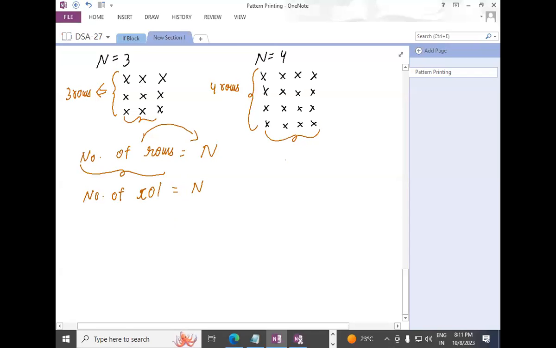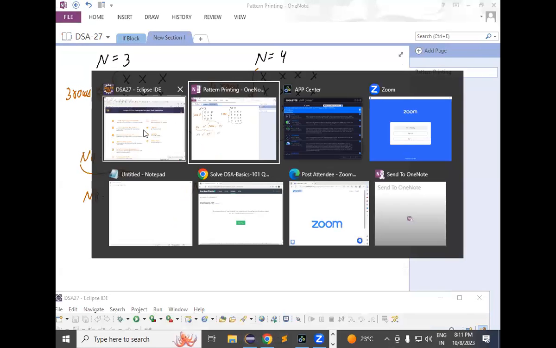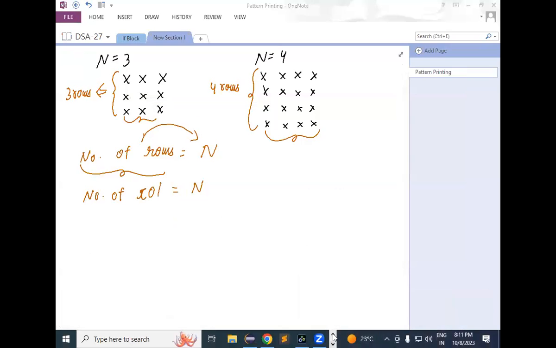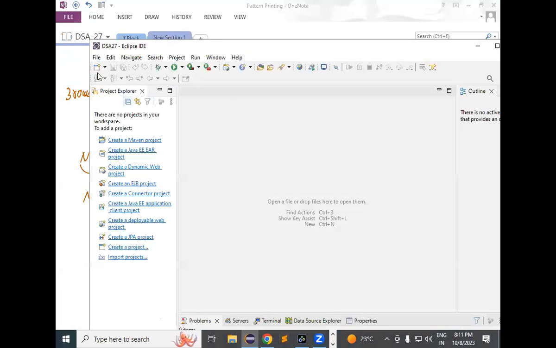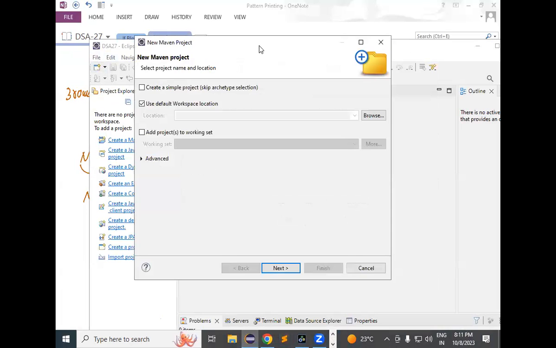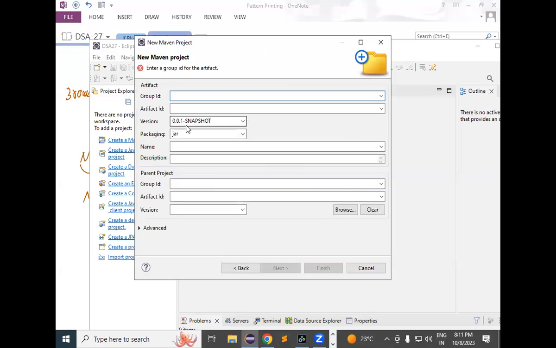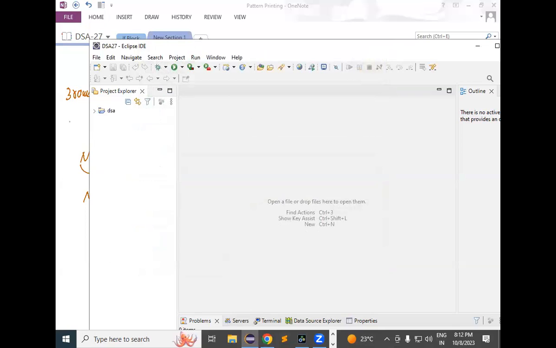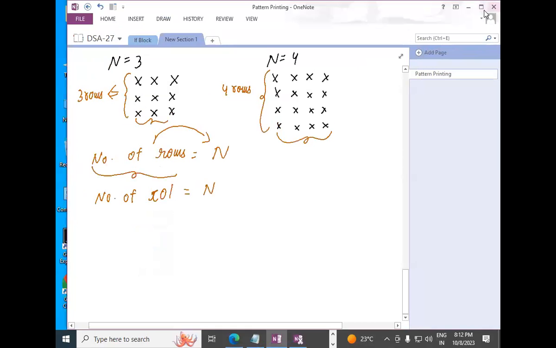Let me create the dummy project. It will take some time to process, and meanwhile, we will discuss in the notepad. Now, in order to solve this problem statement based on a pattern, we require 2 loops minimum. Now the outer loop will be for rows.